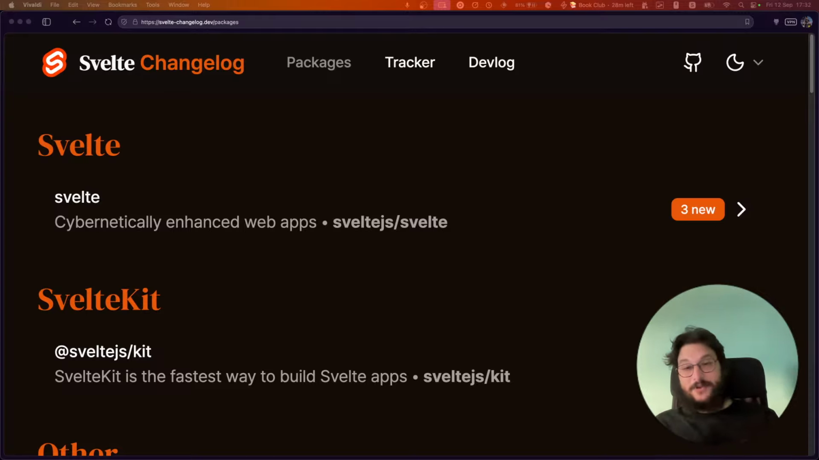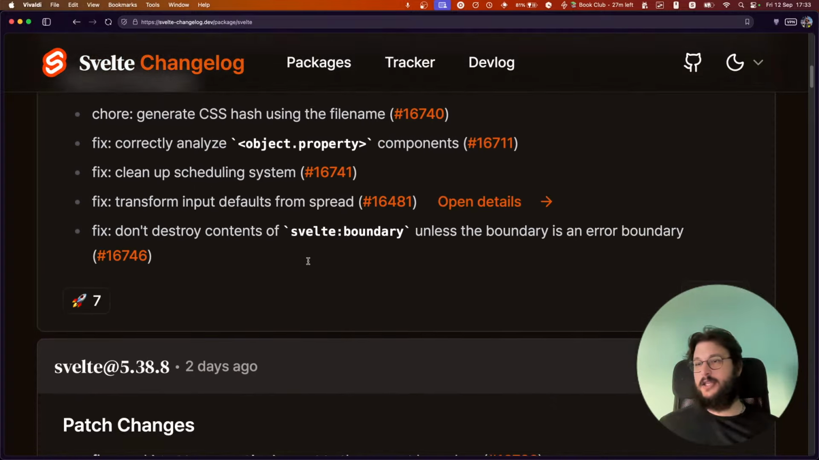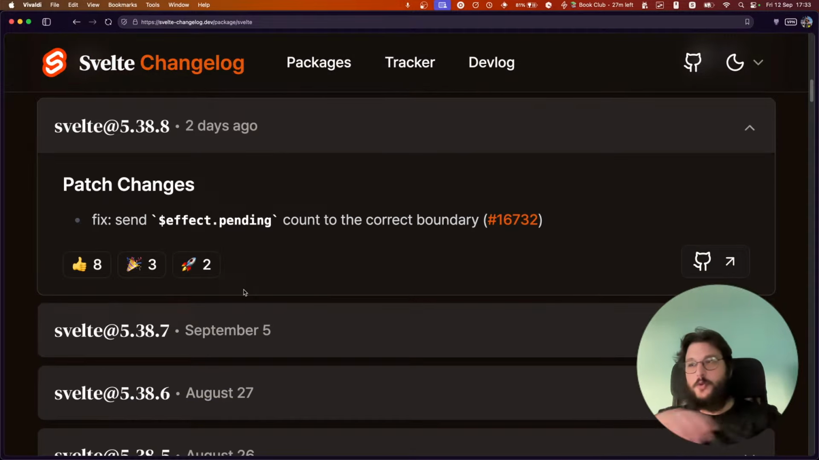But obviously before that we're gonna join the changelog. We're gonna read the changelog together. So let's start with Svelte, obviously. And we can see that we have three new releases. There is a new release, 5.38.8, send effect.pending count to the correct boundary.